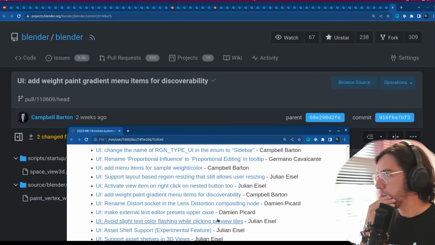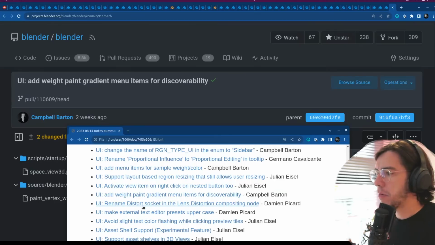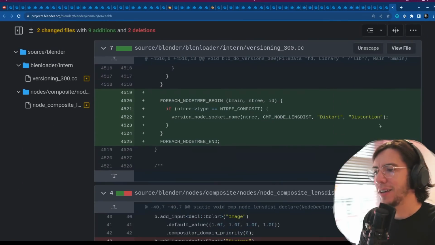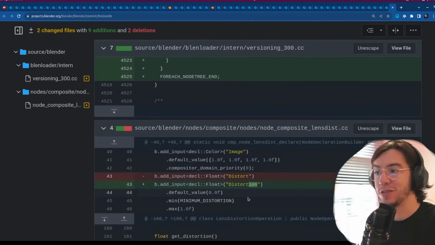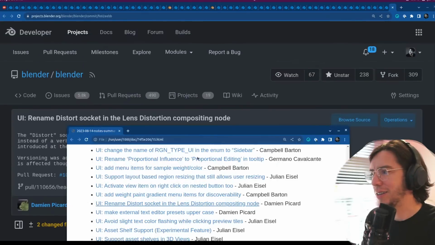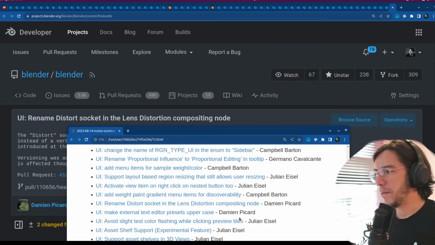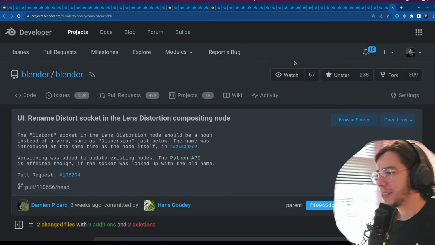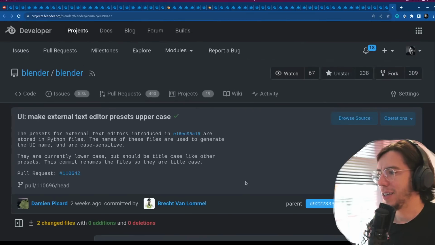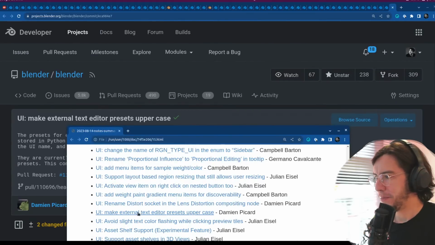Next. Rename distort socket in the lens distortion compositing node. Yeah, this used to be distort, now it is distortion, because distort is a verb and the socket should be distortion. Small one, but important for consistency. The external text editor presets are now uppercase, so they match the other parts of Blender.